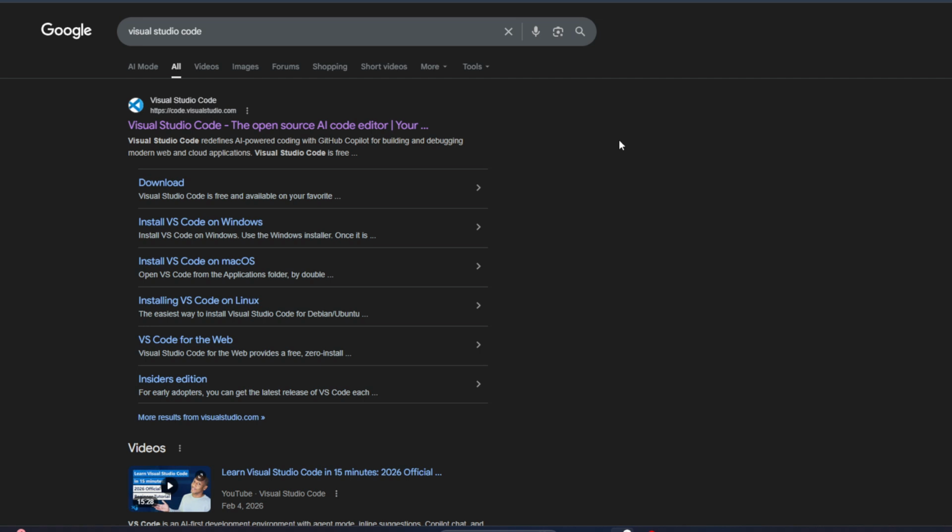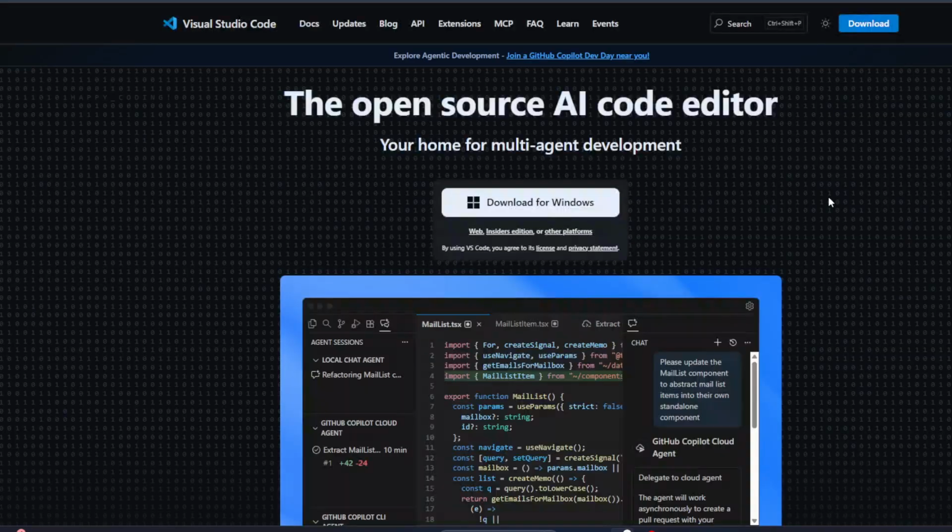It should usually appear at or near the top, and the link will include code.visualstudio.com. This is important because downloading software from the official site helps ensure that it's safe and up to date. Click that official Visual Studio Code link to open the website.